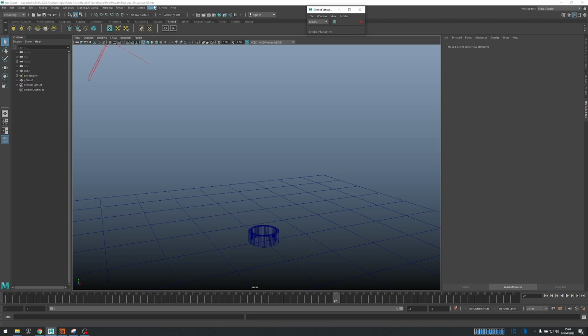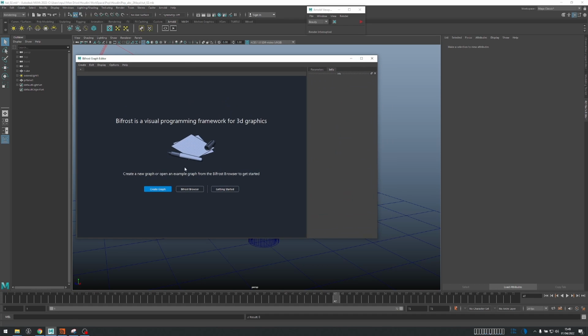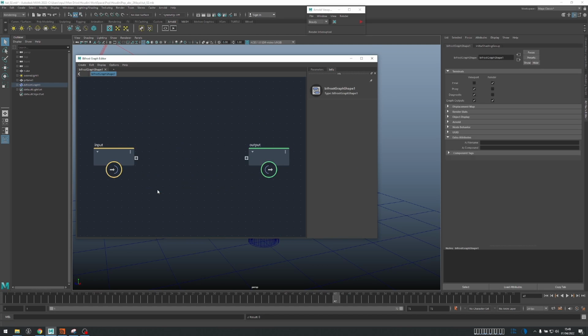As you know, previously you use that kind of thing to import Alembic. But in this case, for particles, we have to jump into Bifrost. So where is Bifrost? You can find it and open it with Windows, Bifrost Graph Editor. Here's the window. So we will create a new graph. There's input and output. Bifrost is not fully implemented yet in Maya, but it seems to work for that kind of thing.